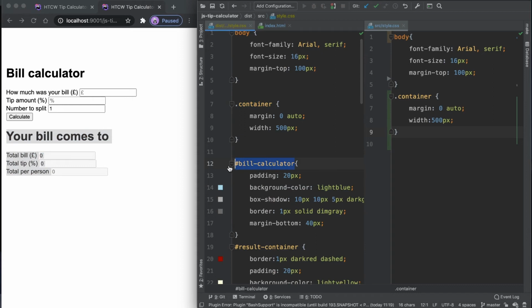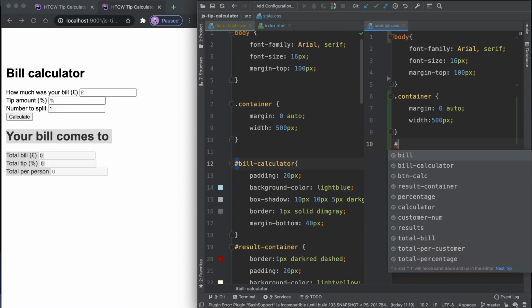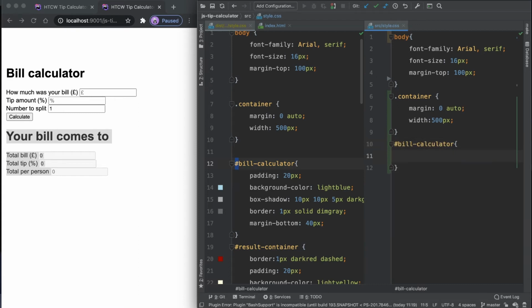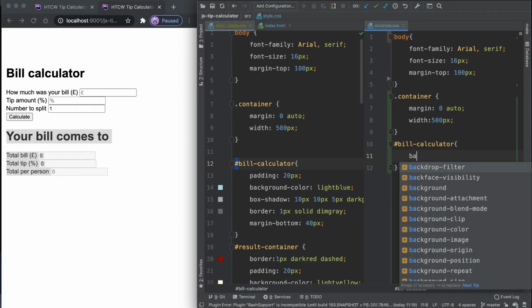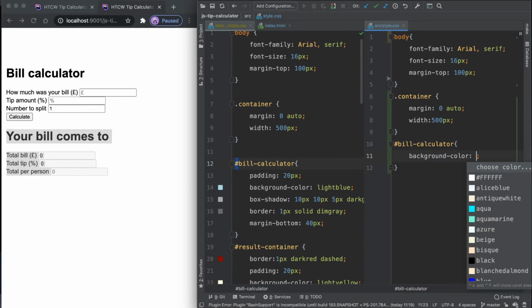We're going to work on the bill calculator first. Now, this is an ID. So let's put in a hash and then bill calculator. The first thing I'm going to do is apply the background color. So let's type background and then hyphen color. We're going to choose a light blue for this.